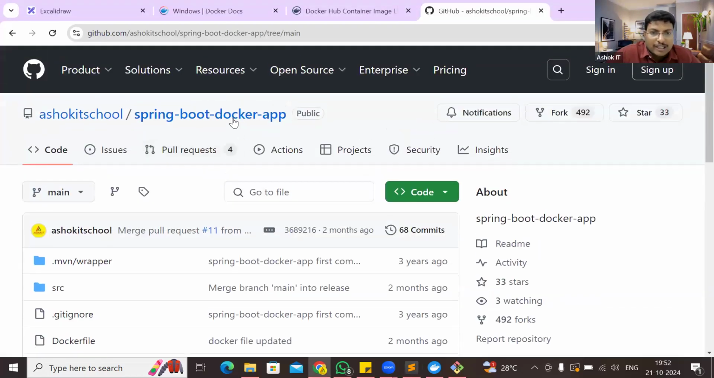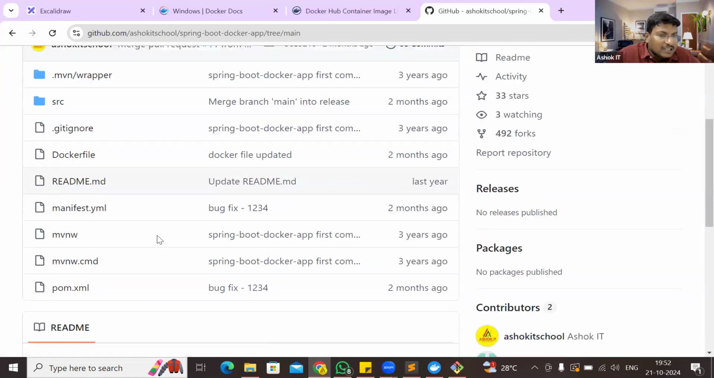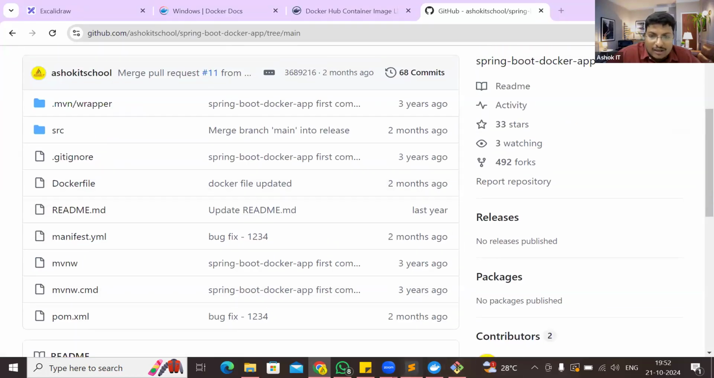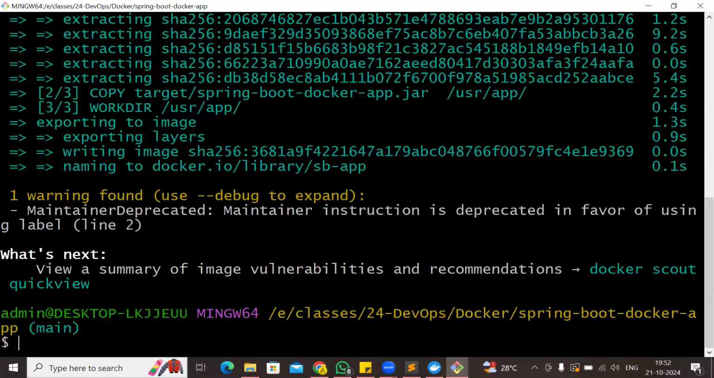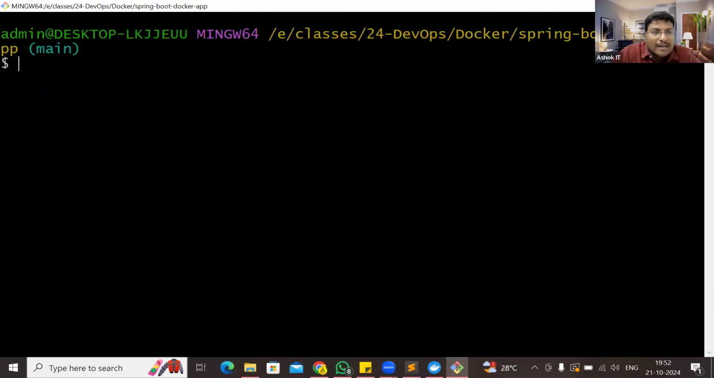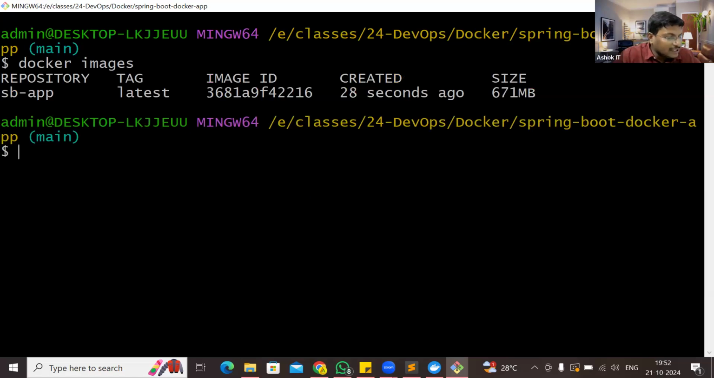This is my Spring Boot project. In that, I have a Docker file. In that Docker file, I have the content. Okay, fine, guys. So with this, we are able to create a Docker image now. Let us check the Docker images now. Yes, it's created. Docker image is created.